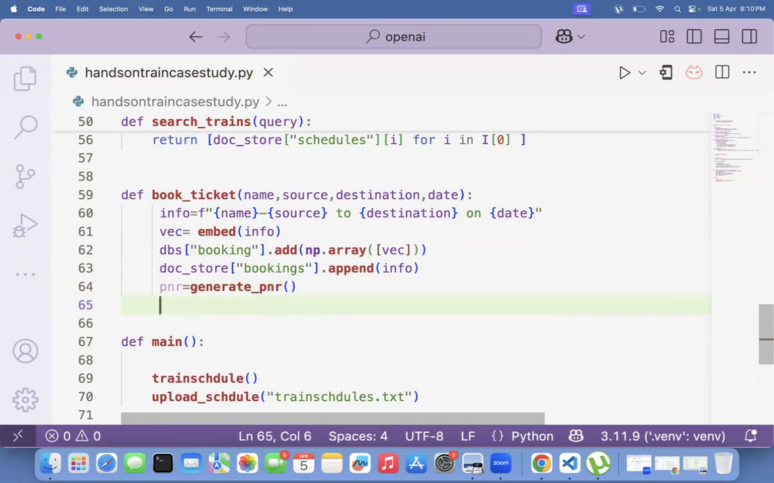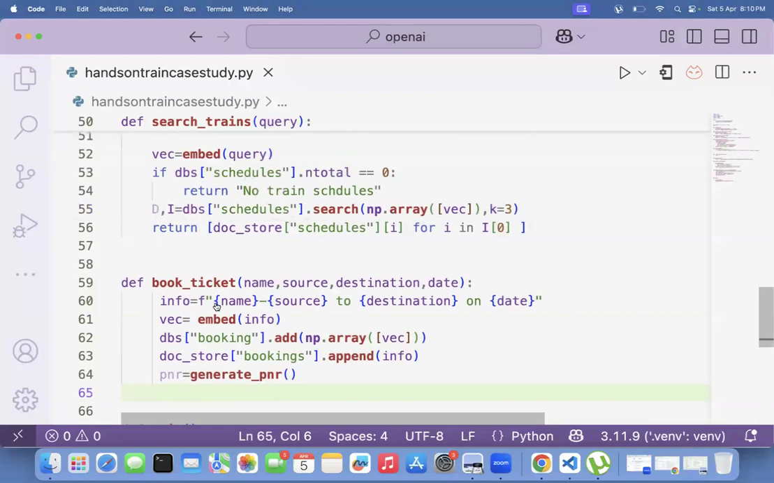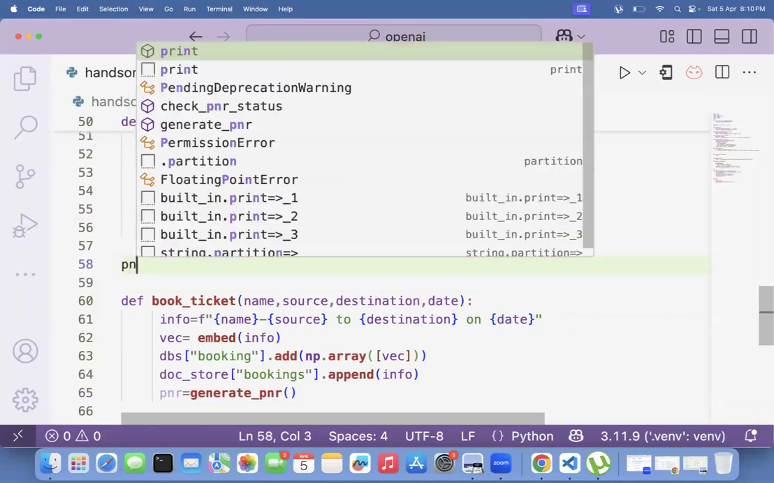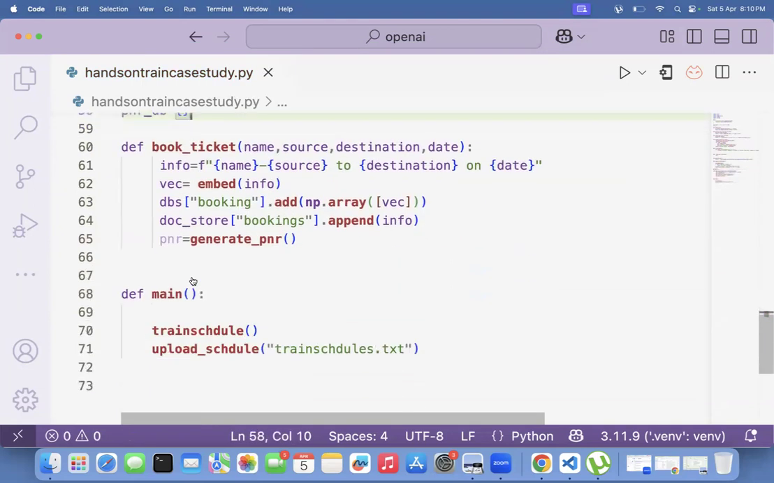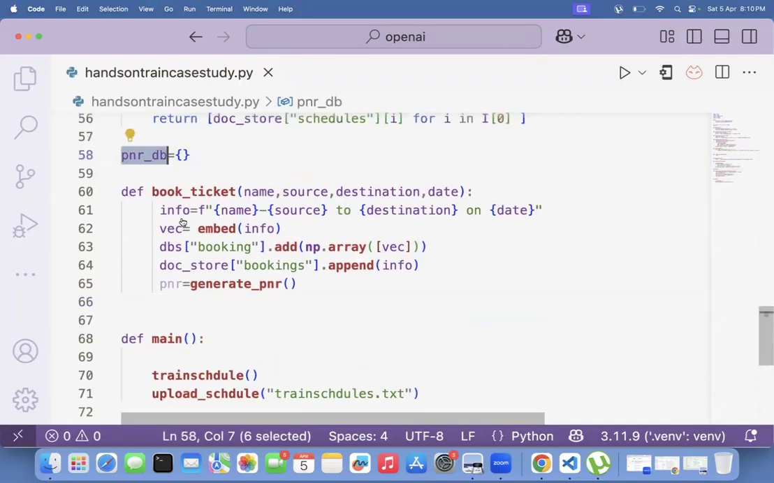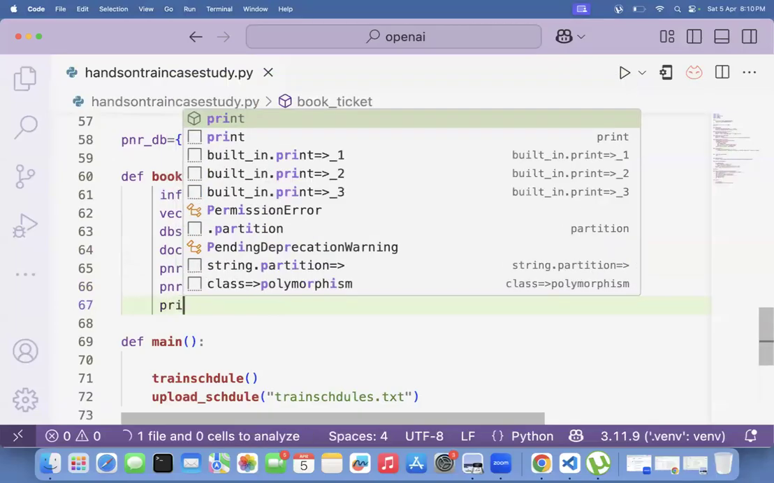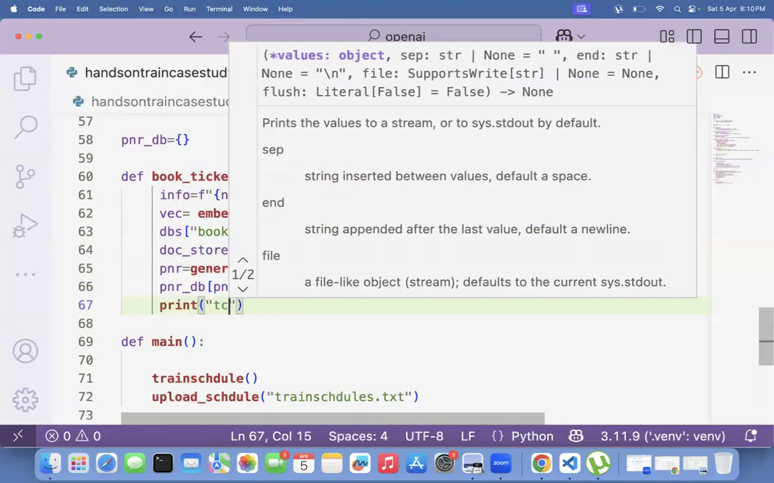Suppose I implement this PNR number. This PNR number also I'll store; I'll take one more DB here, one more dictionary called PNR underscore DB. This is again a dictionary. I'll store the generated PNR number inside this PNR underscore DB. The key will be the PNR number and the value will be this info object. Clear or not? And finally, I'll print here: ticket booked.